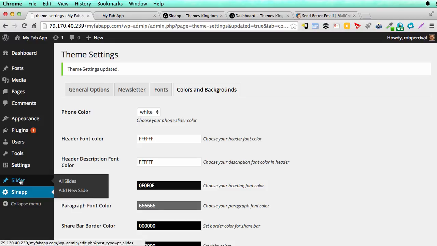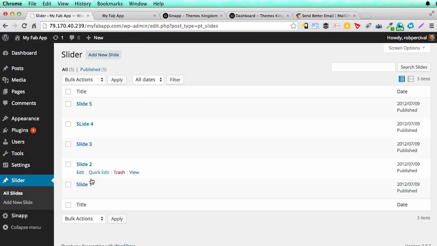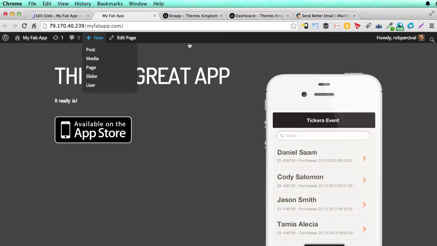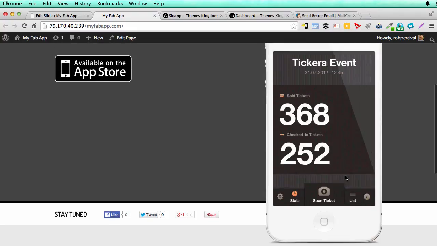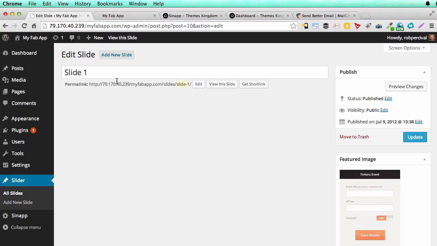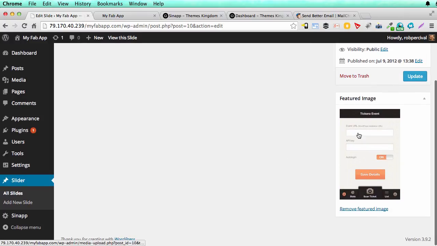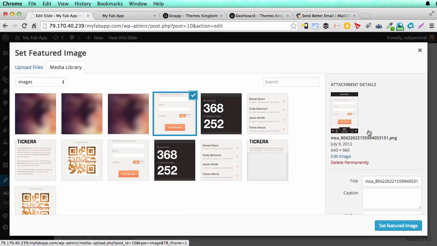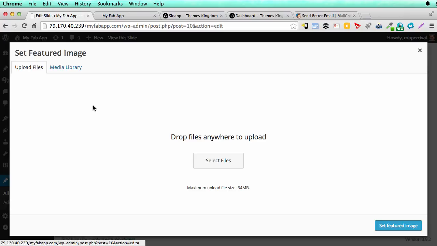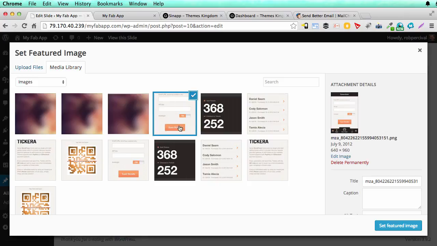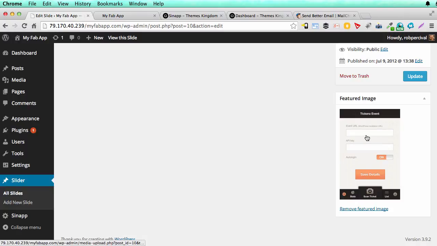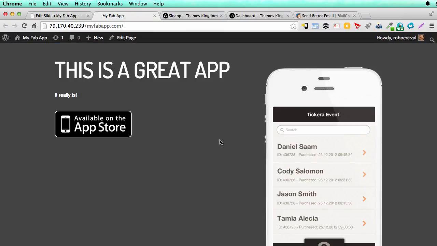And finally, I'm just going to show you the slider. So these are the images which will appear on the phone. You can see that there are a number of different ones there, and they're all fading nicely into each other. And all you need to do, if you want to upload your own images there, is just click on the featured image and then upload your own using upload files, and then select that, and then you can have your own app screenshots showing in the phone, which is really good. So I'm going to leave it at that.